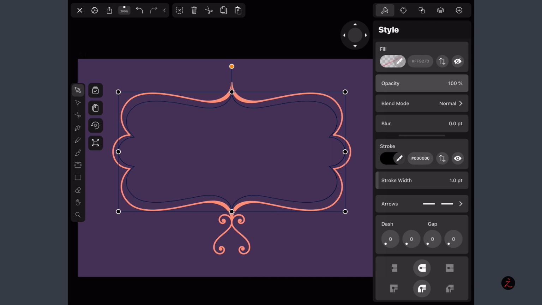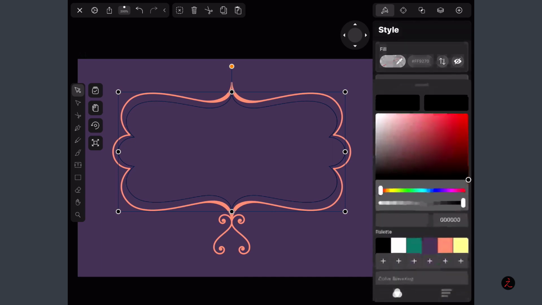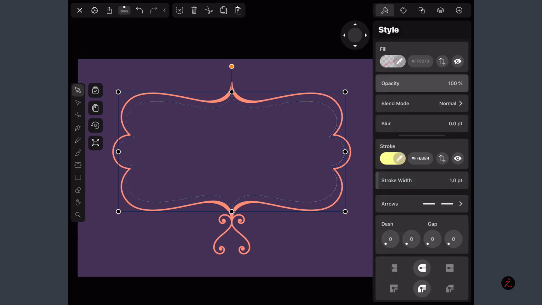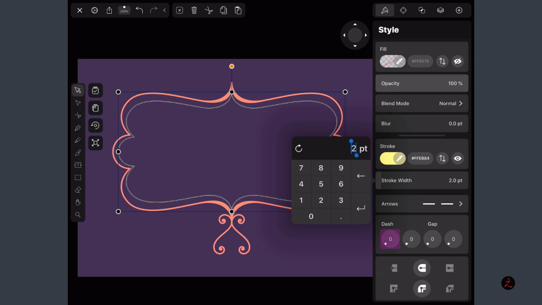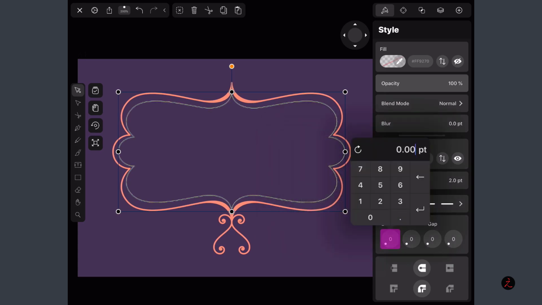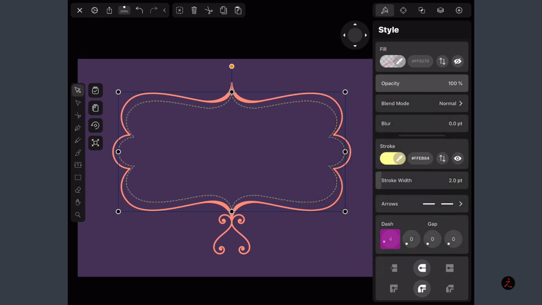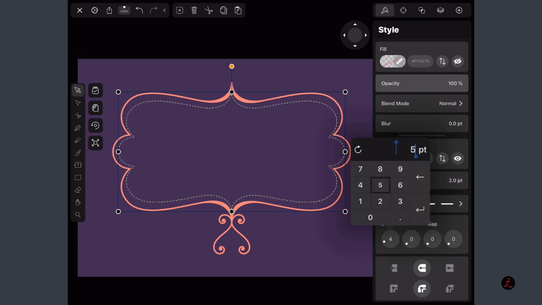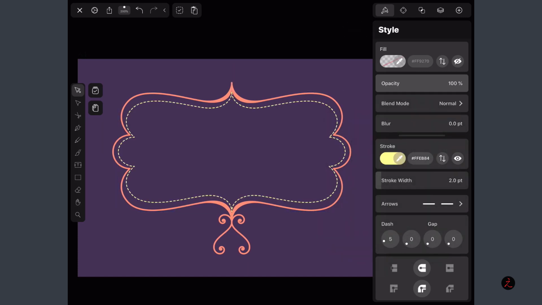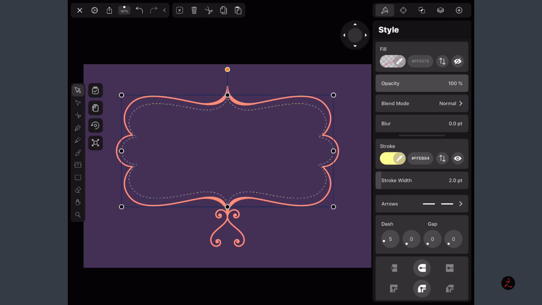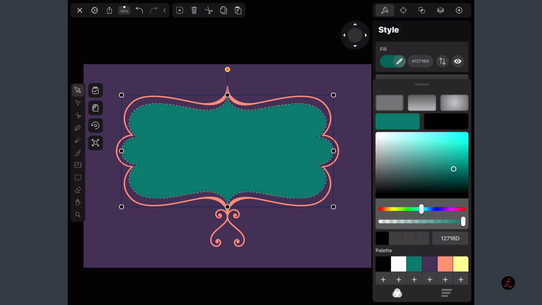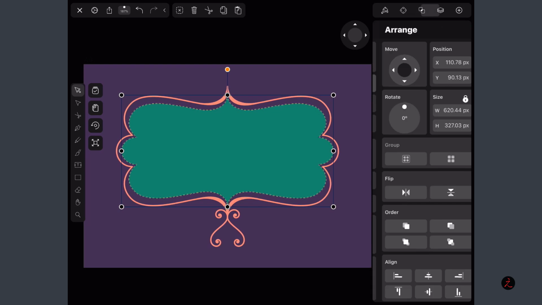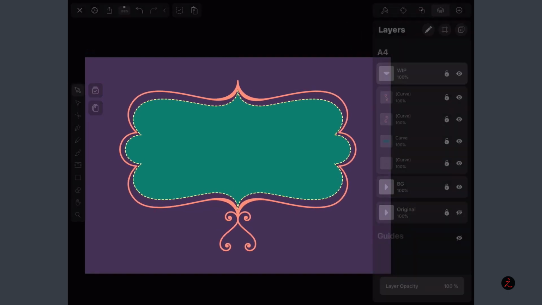I will definitely change the stroke color to perhaps something brighter. And then I'm going to up the stroke width to 2. And you know what? I'm going to add some dashes. So let's go for like 4. 4 looks okay, but perhaps 5 looks better. So I think I'm going to go for 5. In addition, let's go ahead and use a fill color. And that looks pretty good, I believe. There you go.